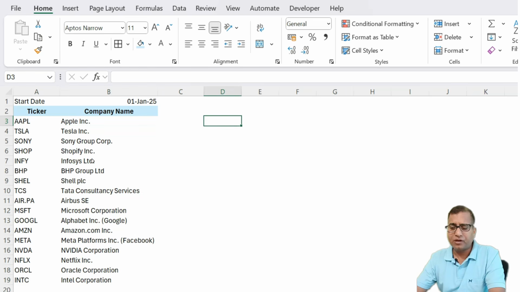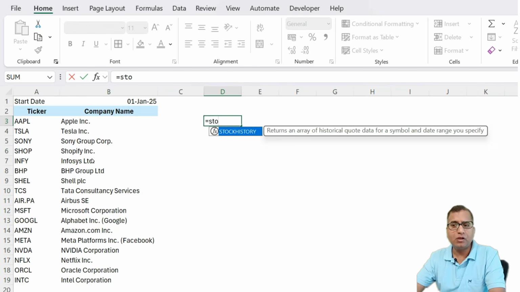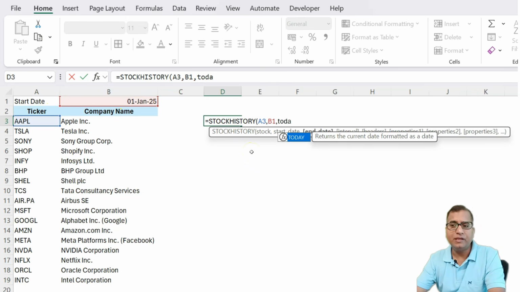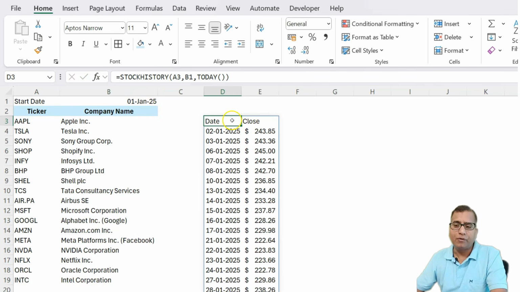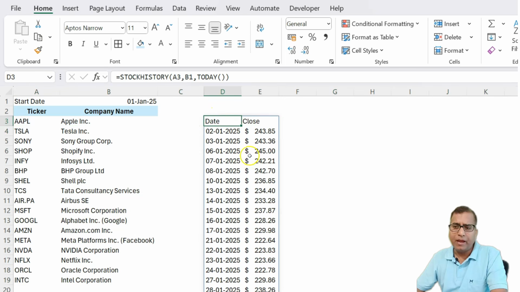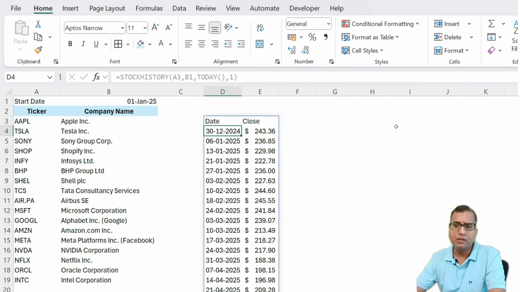And let me try to bring it here. Equals to stock history. Stock name is this. Start date is this. And end date is today, right? Okay. But what it has done is it has brought in like this, right? Now that will not help me because I wanted to do it row by row. And also it is bringing day wise. So let's change it to weekly first. So interval would be 1.